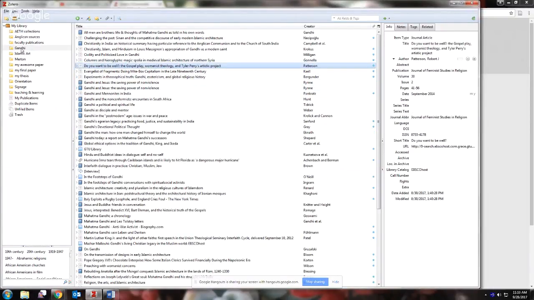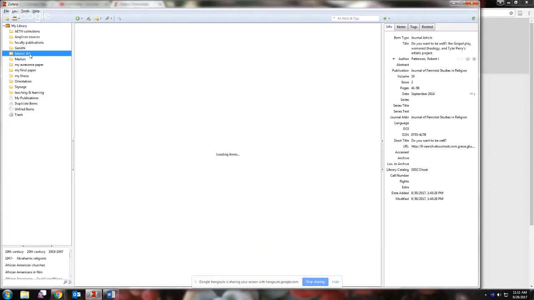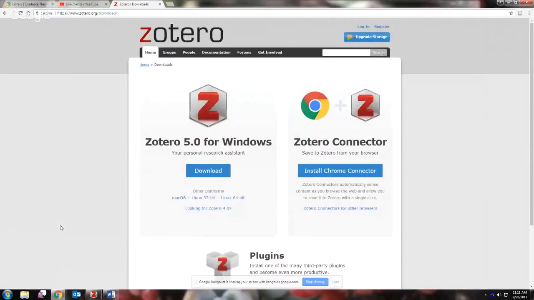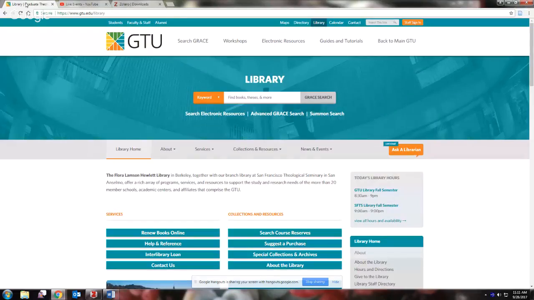So I hope that makes sense. And once you start getting things in your Zotero library, it'll be a little more clear. I'm going to do that next. I'm going to go into our library homepage and we're going to start adding things in. So let's do Islamic art for fun. So what I'm going to do is go back to my browser and open my tab here that has the library homepage on it.